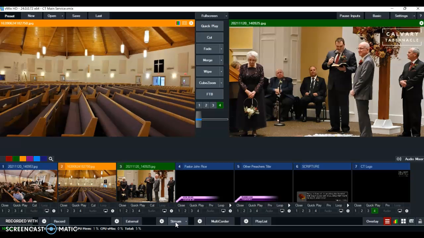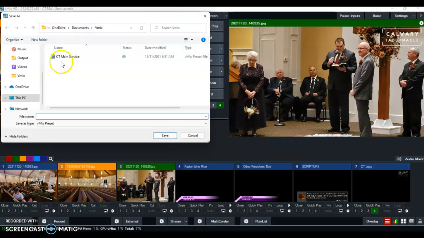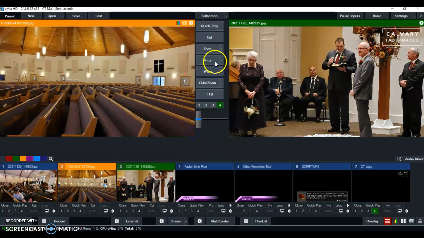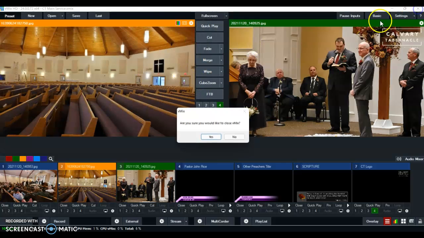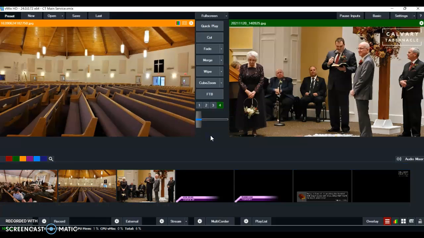So that concludes the introduction to Vmix. When you're done with Vmix, if you have added anything here that you want to save, you want to come up here to save and click on CT main service and then click save. Now you can have different types of services. Like if you, for instance, have a Christmas service or a special service you want to save, that template, you can actually save it here. So that's where you would do that. And then when you're done, just come up here and click X. Would you like to close Vmix? Yes, and you are done.